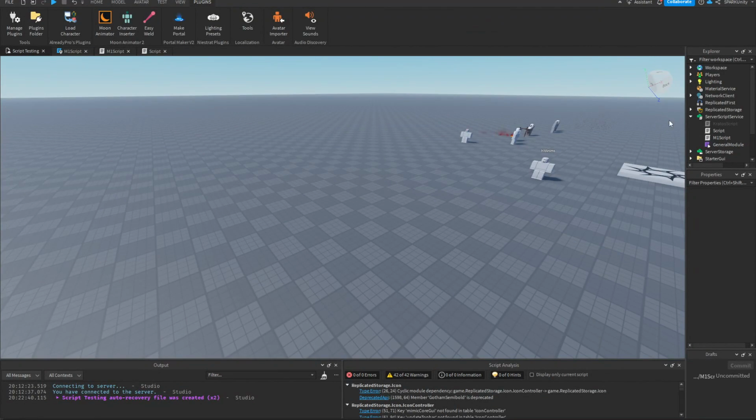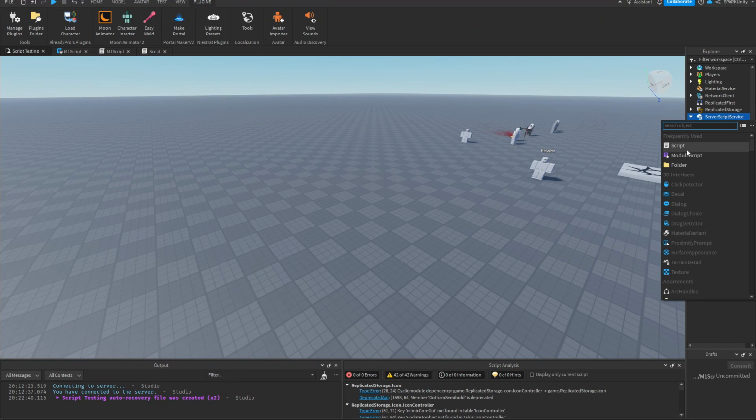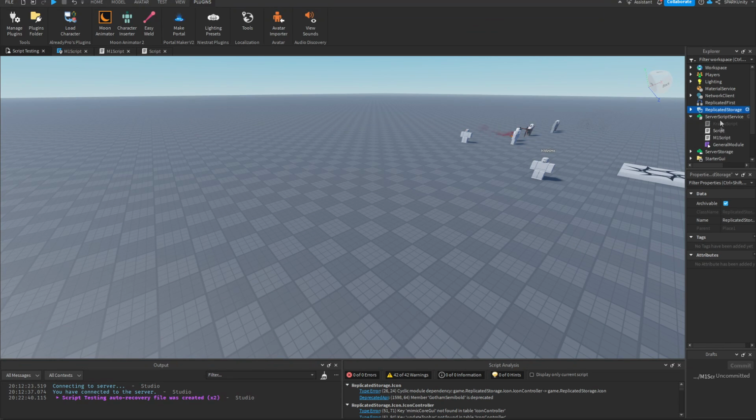So now you're gonna wanna go on to server script service, click the plus icon and insert a new script in here. Name it anything you want. I've named it M1 script.